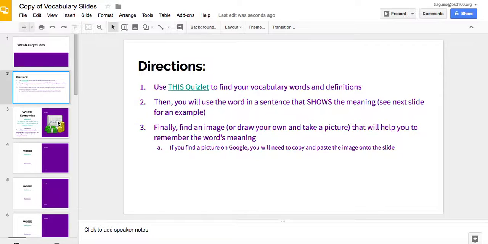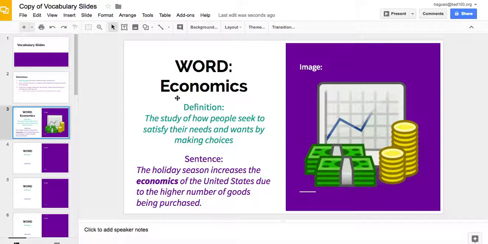Okay, slide 3 is your example. So here's your first word, economics. Okay, and your definition is the study of how people seek to satisfy their needs and wants by making choices. Okay, in other words, it's people looking at how others spend their money on what they need to have and what they want to have. Okay, so our chart here, our image here has a chart, and then it also has money. So you're looking at kind of analyzing how people are spending that money. So that is why that's your picture for that.